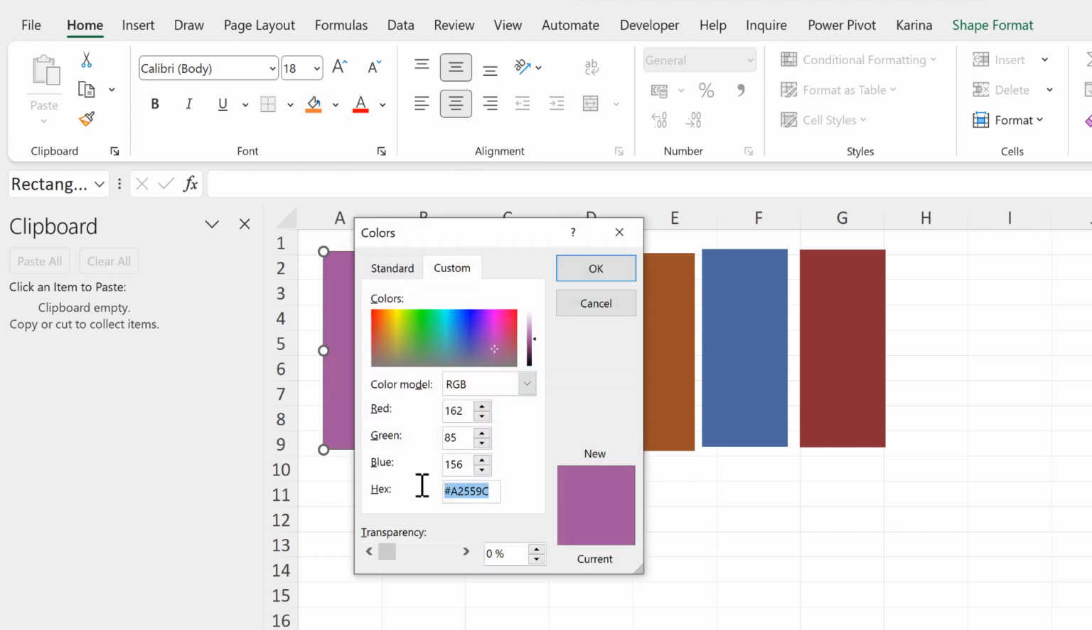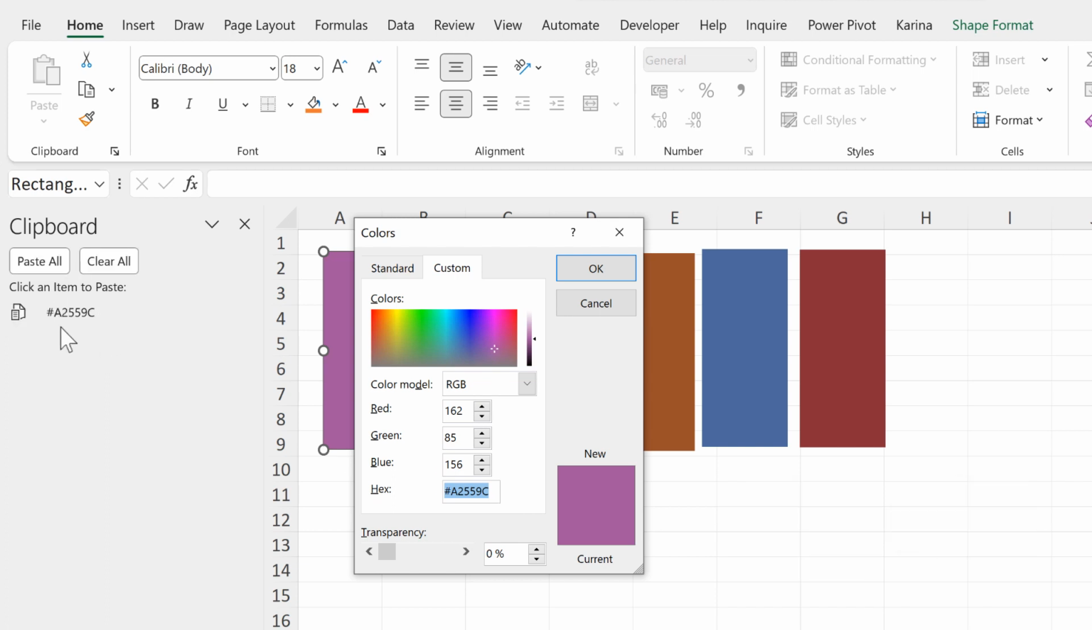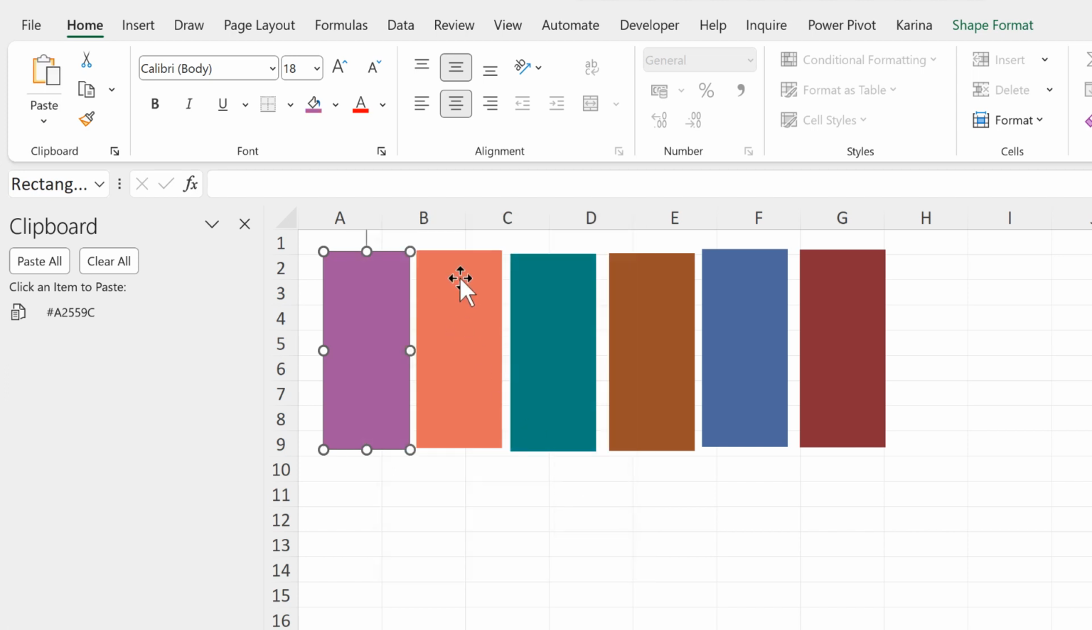And here I have the hex code. And every color will have its own unique hex code. And I can select this and press Ctrl C to copy, and it will appear on the clipboard and then press OK. I'll do this for the second one as well.